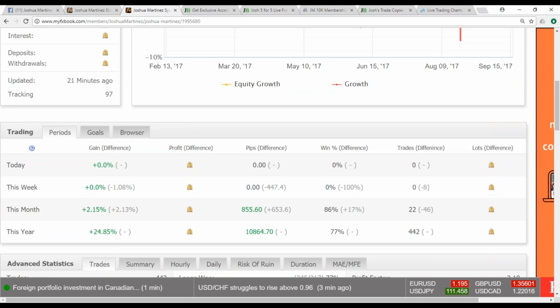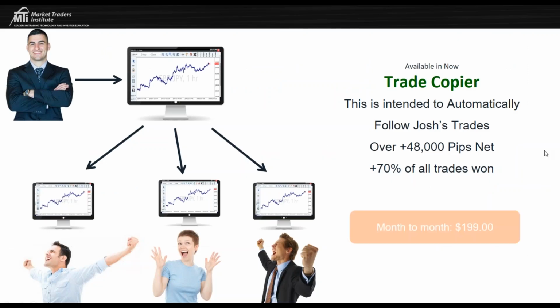DRA says, is the trade copier automated? No, I'm a manual trader, but let's say you were to do the trade copier. It works just like this. I want everyone to really understand this. So here I am on the upper left-hand side. I place trades. I'm a trader. This is what I do for a living. I trade all day long.